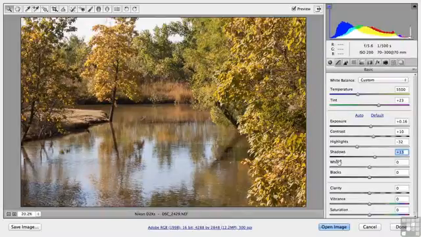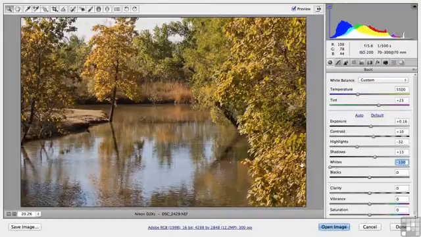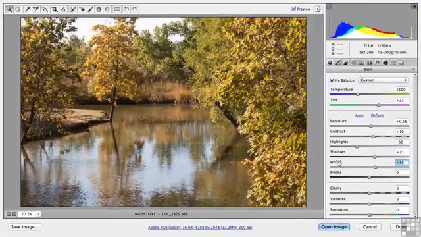Now, whites and blacks are compression. Watch the histogram again to see how this works. If I go to whites, watch the right-hand side. See how it pulls the whole thing in and compresses it? Or we go this way and it pulls it out. A little bit more linear than highlights and shadows. Blacks does the same thing.